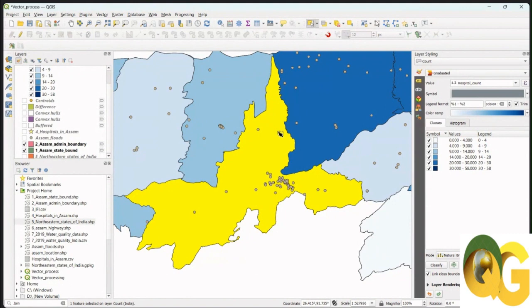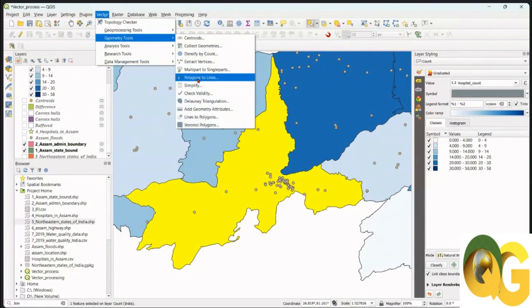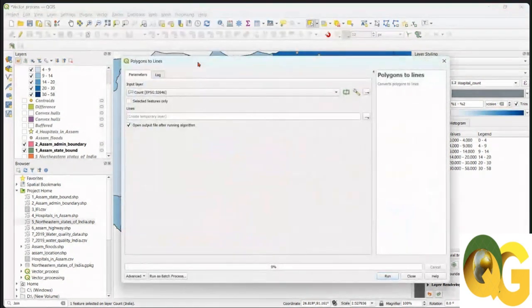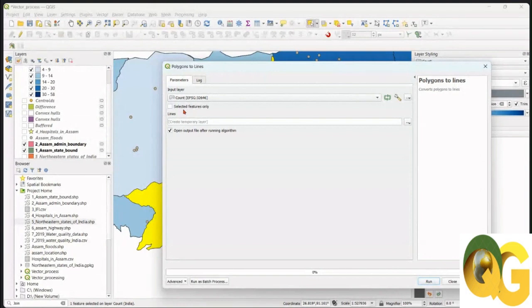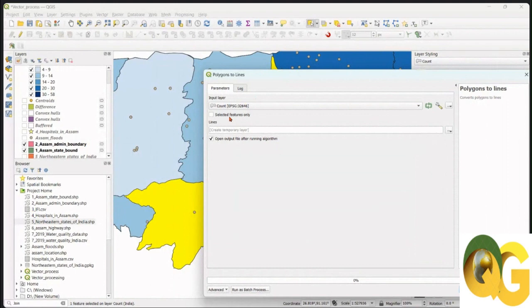Now I want to change this polygon. See, when I click on it, the entire area is highlighted. I want to change this polygon to polyline, so let's see how we can do that. Click on Vector, click on Geometry, and go to Polygons to Polylines. When we have selected some feature, this option is open for us. If you have not selected anything, this option will be deactivated, and all the polygons will be converted to polylines or lines. And yes, we are going to work with the count input layer now.